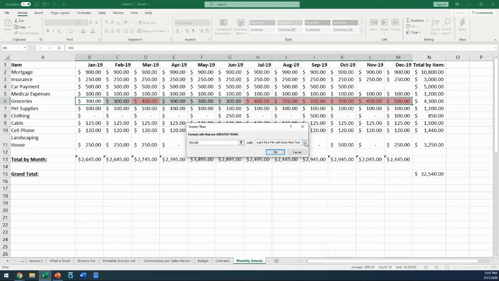Then you can choose what you want it to do. So it's going to format the cells that are greater than $300 with what? Do you want a light red fill with dark red text, a yellow fill with dark yellow text, green, light red fill, red text, red border, or you can click on a custom format where you define it on your own. So if you're colorblind, this can be a challenge. You just need to know what your restrictions are in regards to your ability to see color.